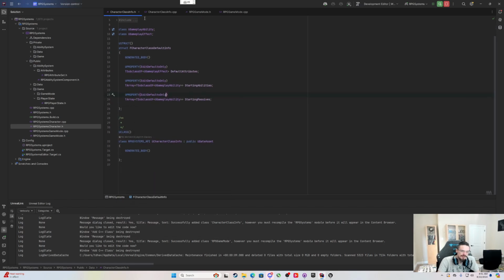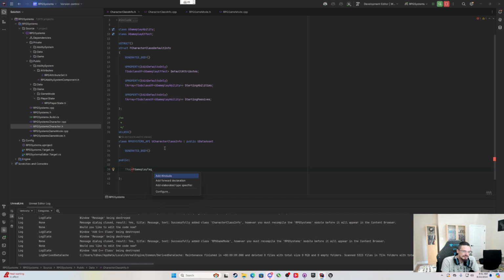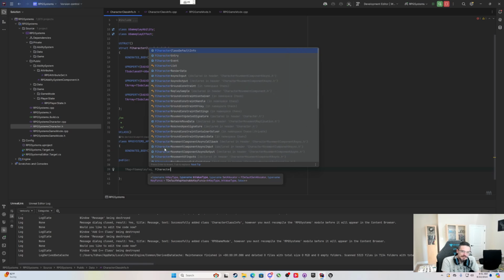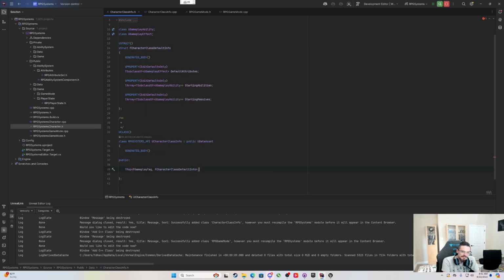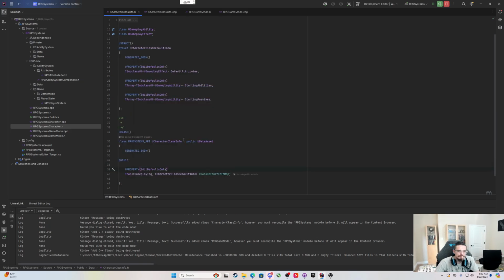Okay, so now that we have this struct that we're going to put all this default info in, the only thing we need to do in this data asset is make a public section, and we can make a TMap that's going to map from FGameplayTag, which you have to include. You can't do a forward declaration on the gameplay tag. You need to include GameplayTagContainer.h if you want to use it. And then it's going to be a map of FGameplayTag to FCharacterClassDefaultInfo right here. And this is ClassDefaultInfoMap. And this is a UPROPERTY EditDefaultsOnly.